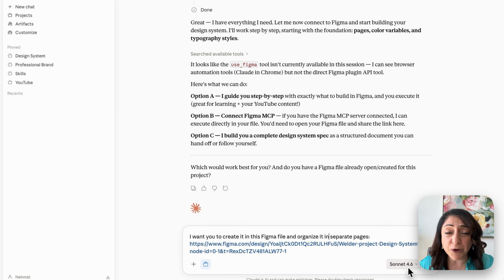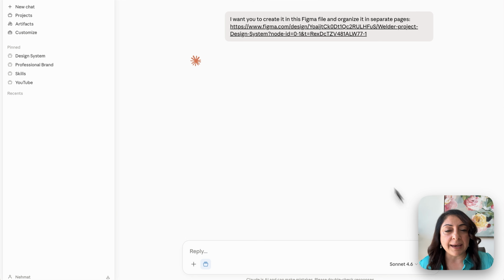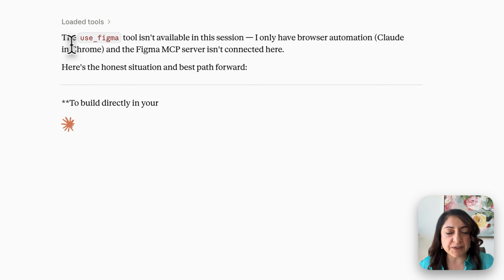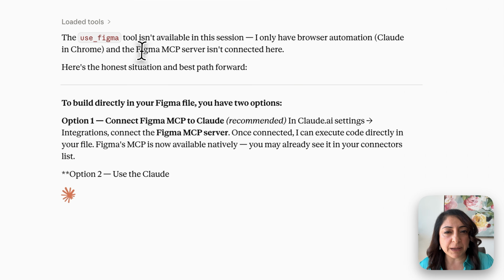And if you notice, I'm working with Sonnet. You don't have to worry about using Opus 4.7. Sonnet is good enough for this. And now you will see the magic. The Figma icon should appear right here. Do you see? Immediately it's saying the use Figma.